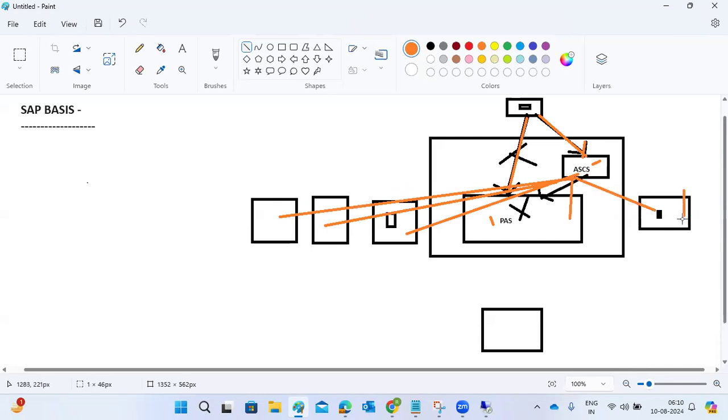So in case this is down, all your requests will be routed to any one of the four application servers. If this is also down, the remaining three. If this is also down, the remaining two. If this is also down, the remaining one. Like that. So instead of connecting to the direct application server, if you connect via ASCS, the message server's responsibility is to perform the load balancing activity.